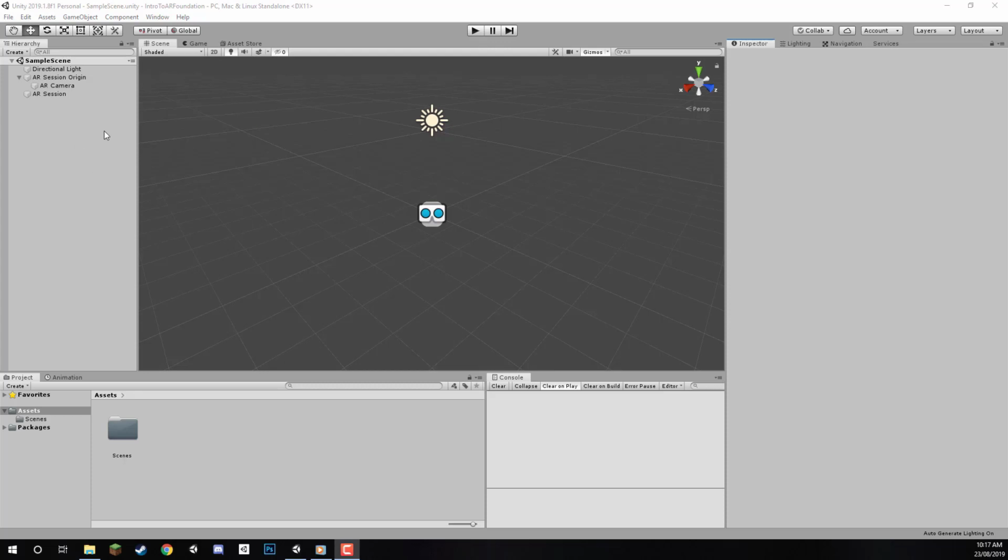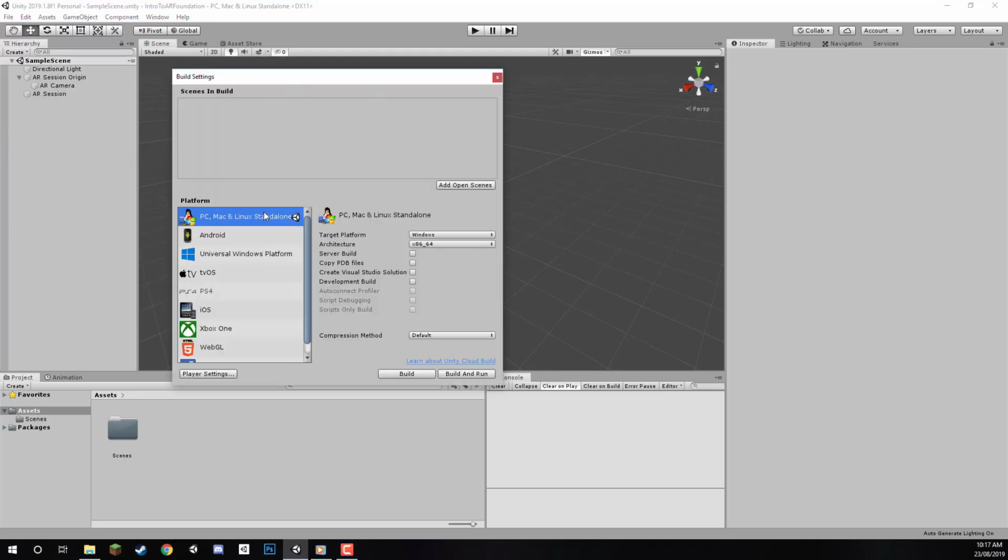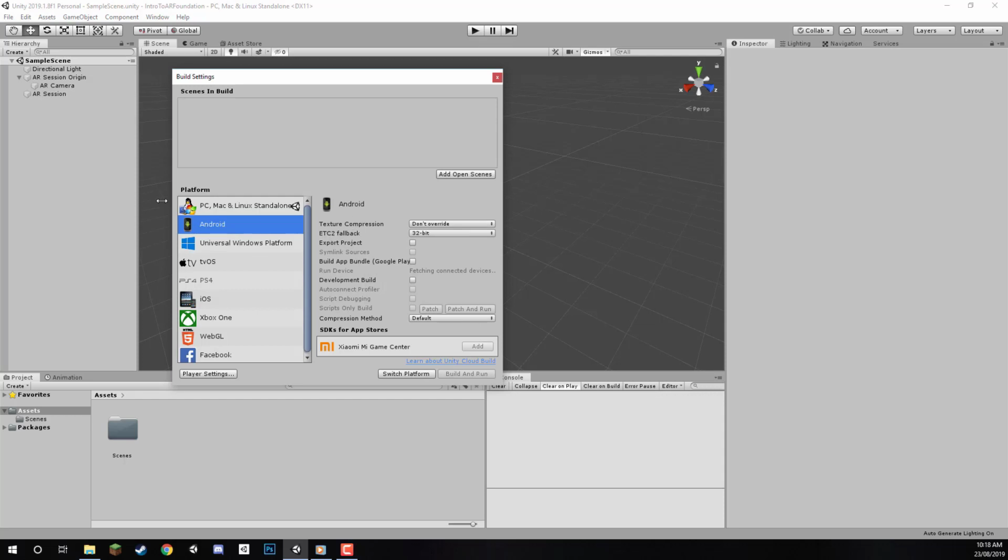So first of all, what we want to do is change our build platform to Android, because right now, as you can see here at the top, it is PC, Mac and Linux standalone. We want to switch this platform over to Android. So let's go File, Build Settings, and make sure that you do have the Android build platform installed. We went over this in the previous lesson of how to actually set this up, how to install it into your version of Unity. So select that, then just click on the Switch Platform button right here.